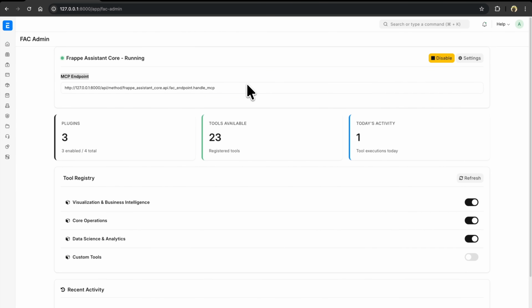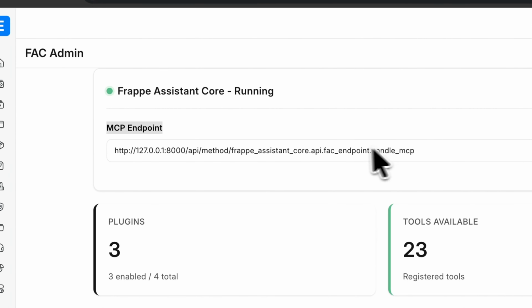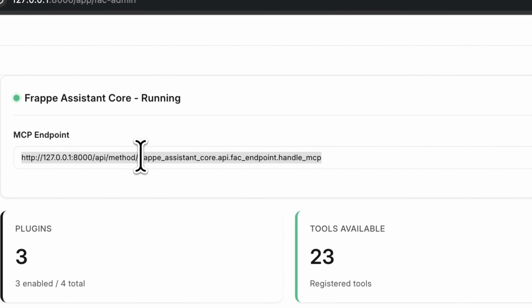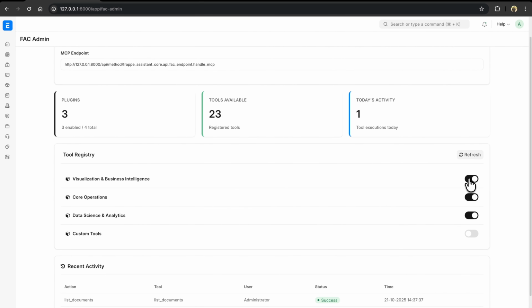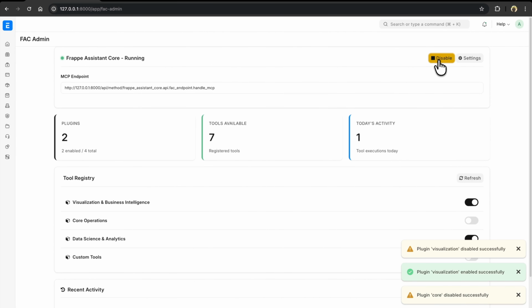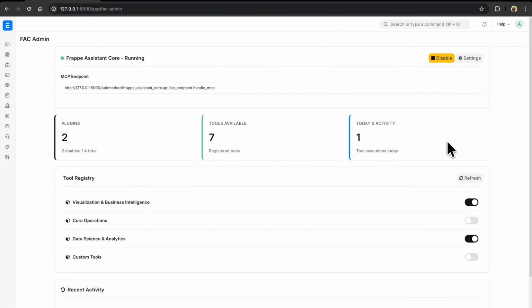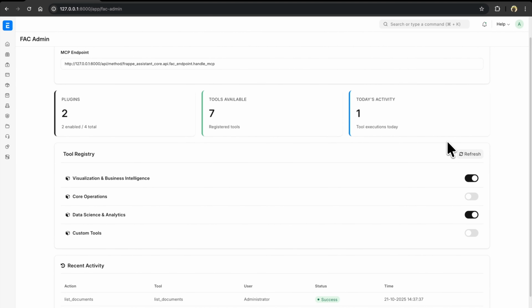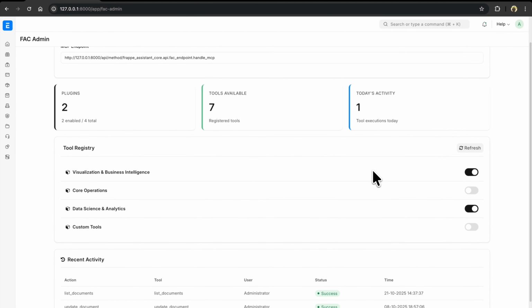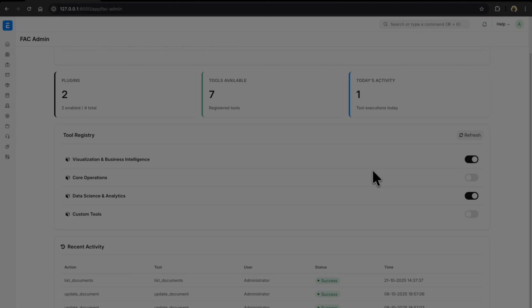We've also made significant improvements to the user interface. The new FAC Admin page gives you your MCP endpoint at a glance, plugin management with proper state persistence, real-time connection status, and clear visual feedback. Plugin tooling now works reliably. The issues with plugin IDs and state persistence are fixed. Everything refreshes properly and maintains its state across sessions.